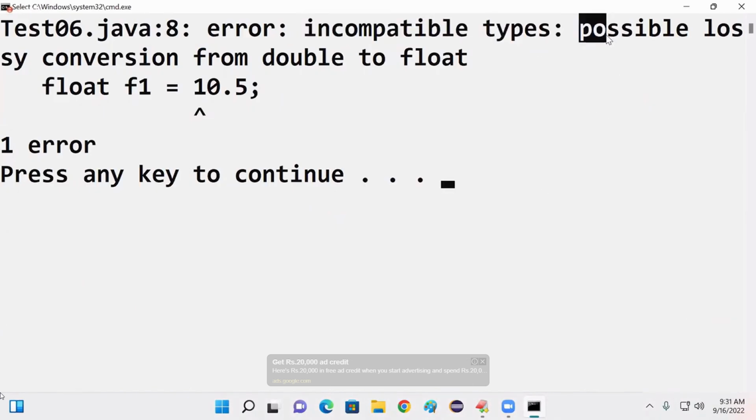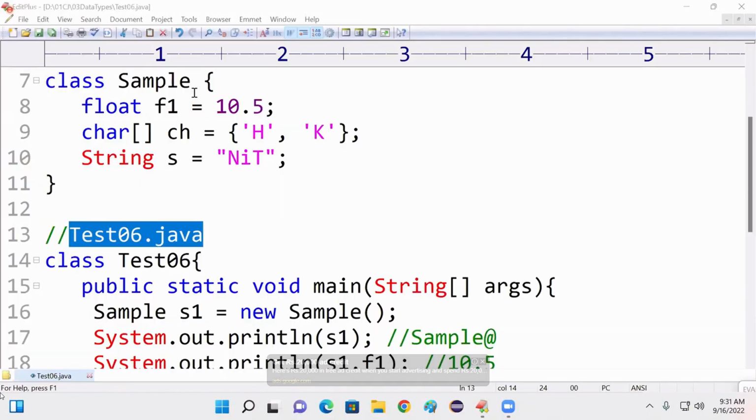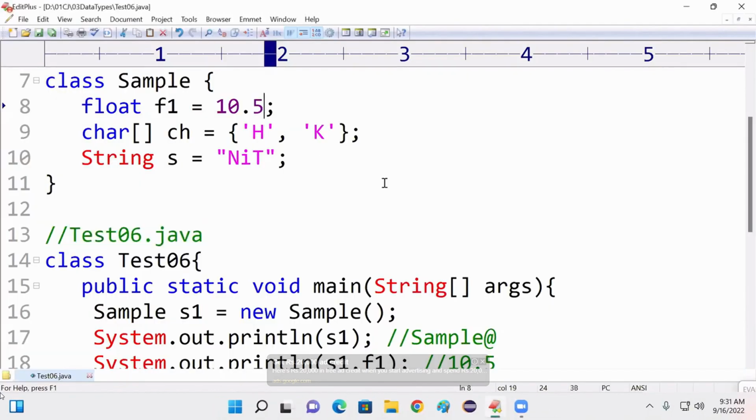What error? Possible loss of precision, from where to where? Tell me. 10.5 is what type? Then how can I assign it to float? I should tell the compiler 10.5 is a double type number. So I should write what? F. Correct it. Correct it. I know all the people might have written it directly. Correct it. Corrected? Next.